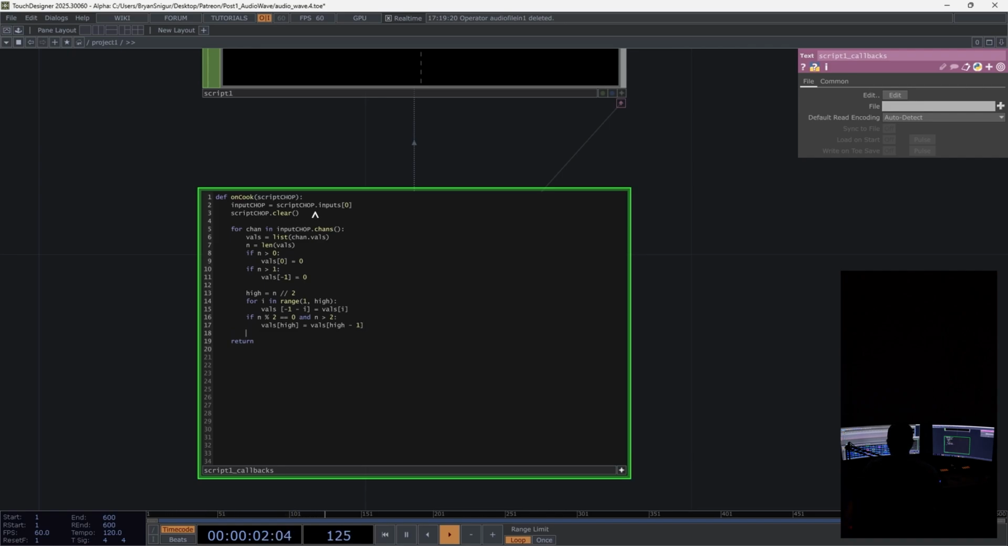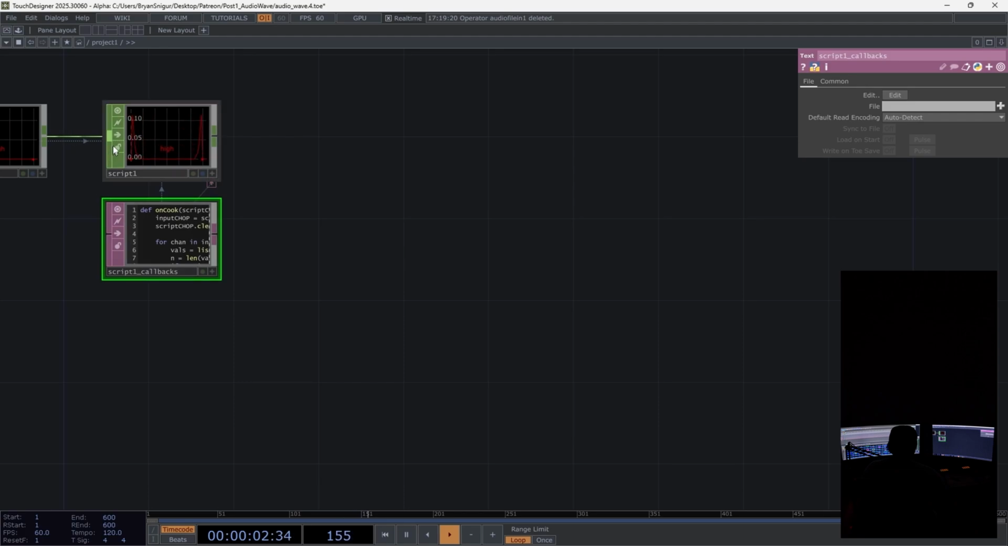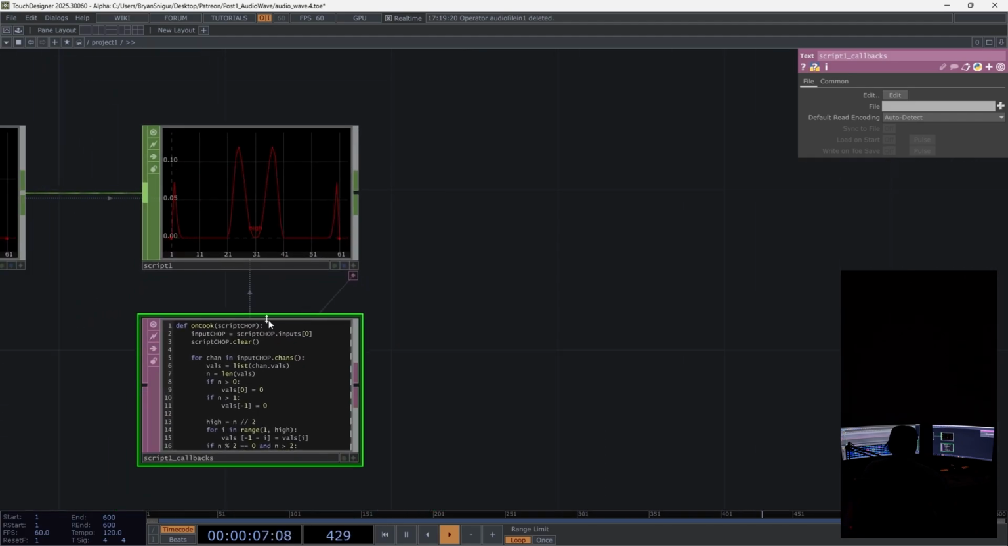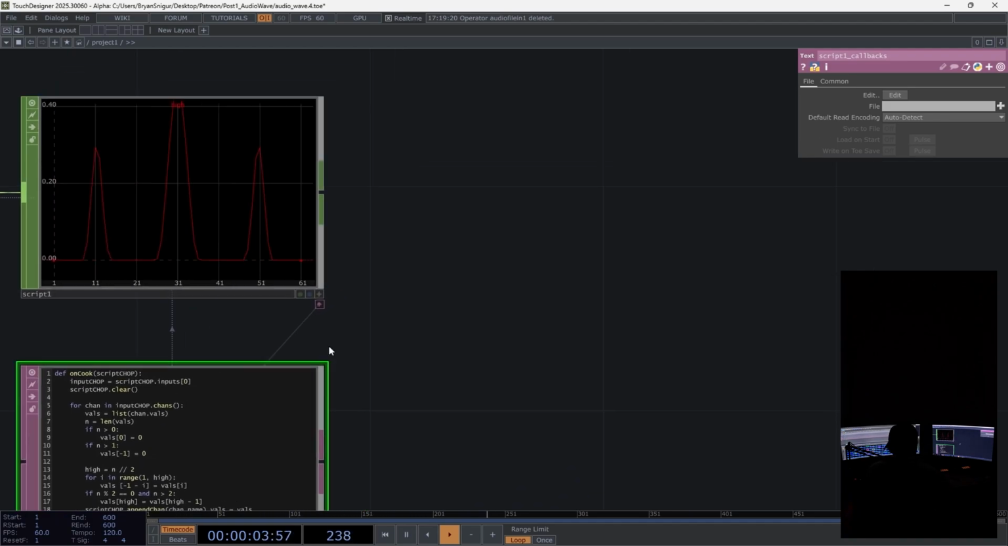And last line, scriptOp.appendChan(chan.name), then .vals equals vals. Let's see. Okay, and I think if we just do that, there we go. Perfect. So you can see it's always 0 on the ends. It is starting from the middle, and we have 60 frames total, meaning for the 1 second, because I'm at 60 FPS.